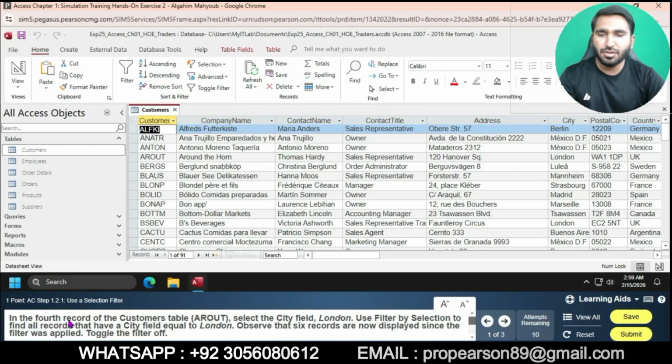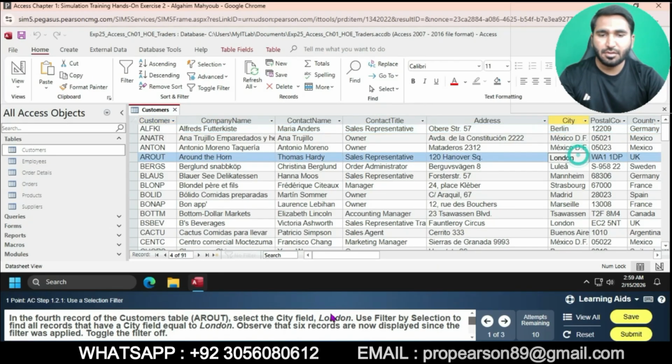Now I am going to do this question. In the fourth record of the Customers table, select the city field London. Use filter by selection to find all records that have a city field equal to London. Observe that 6 records are now displayed since the filter was applied. Toggle the filter off.